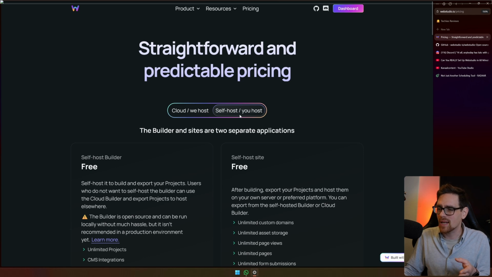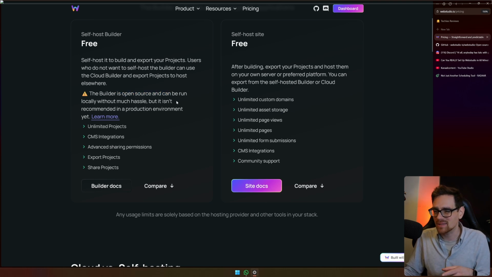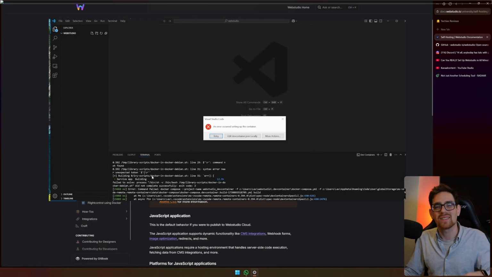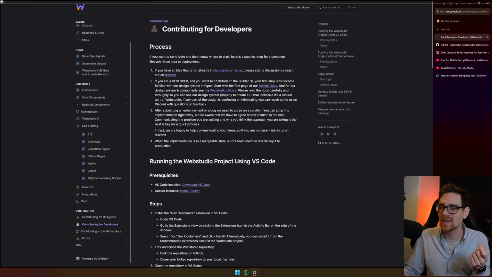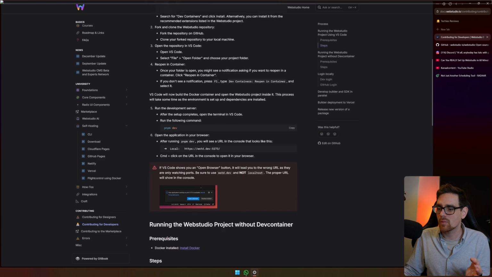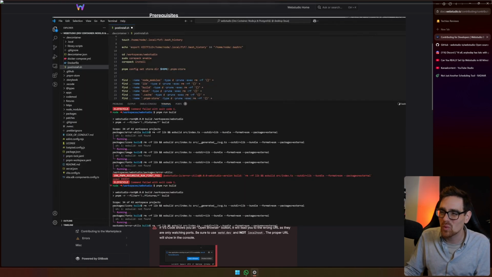If you go to pricing and then self-host, you can run the builder itself. It is open source, so you can see the code, but running it locally can be a hassle. That's also what I discovered during my experimentation on my live stream. When you go into the documentation, it's even a little bit more hidden away. But when you get there, you see how you can set it up. You have to install VS Code, Docker, run some commands, and then it should be running. In our case, it didn't work, unfortunately.